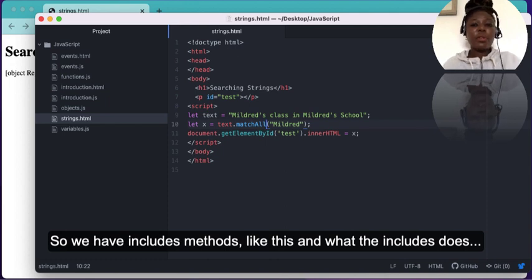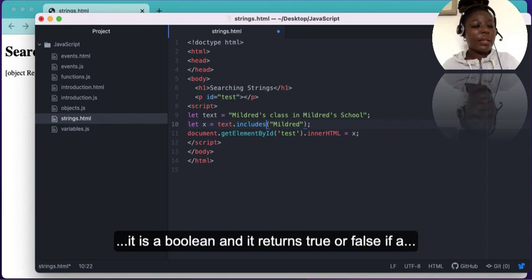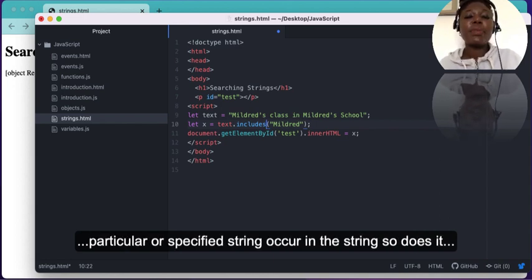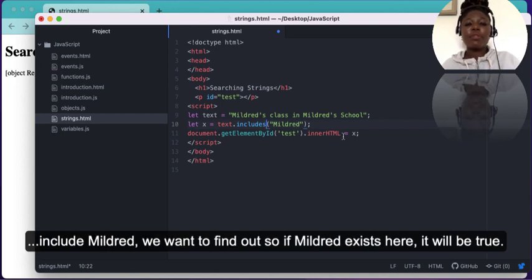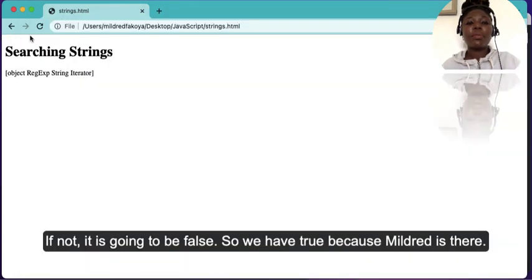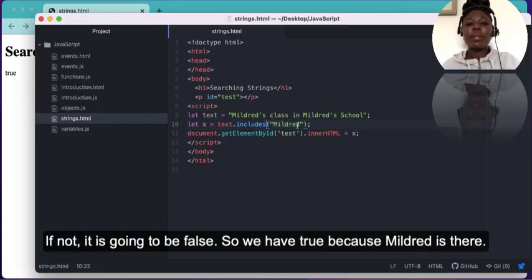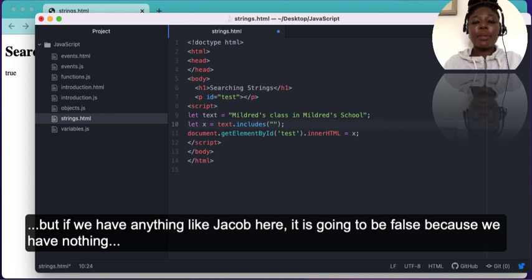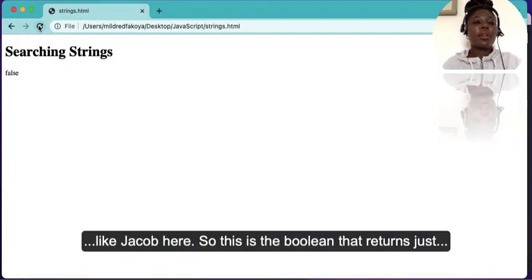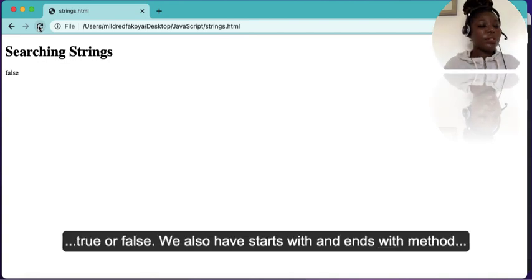So we have the includes method like this, and what includes does is it's a boolean, and it returns true or false if a specified string occurs in the string. So does it include Mildred? We want to find out if Mildred exists here, it will be true. If not, it's going to be false. So we have true because Mildred is there. But do we have anything like Jacob here? It's going to be false because we have nothing like Jacob here. So this is a boolean that returns just true or false.